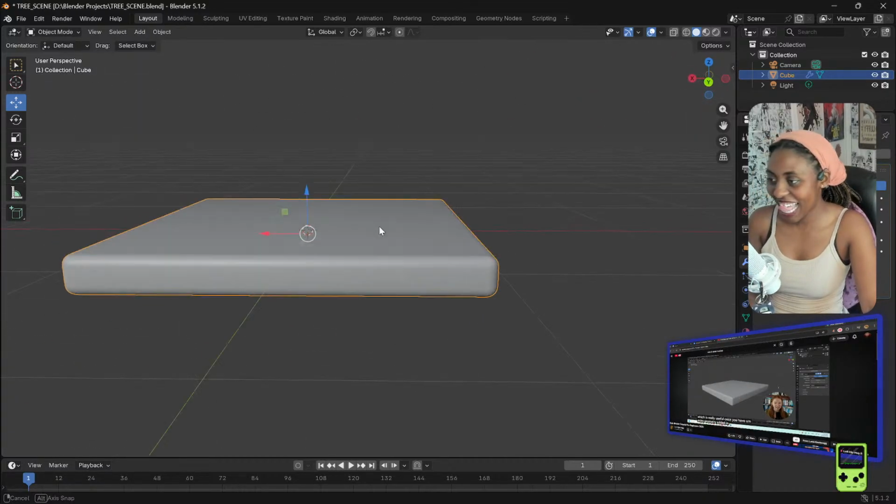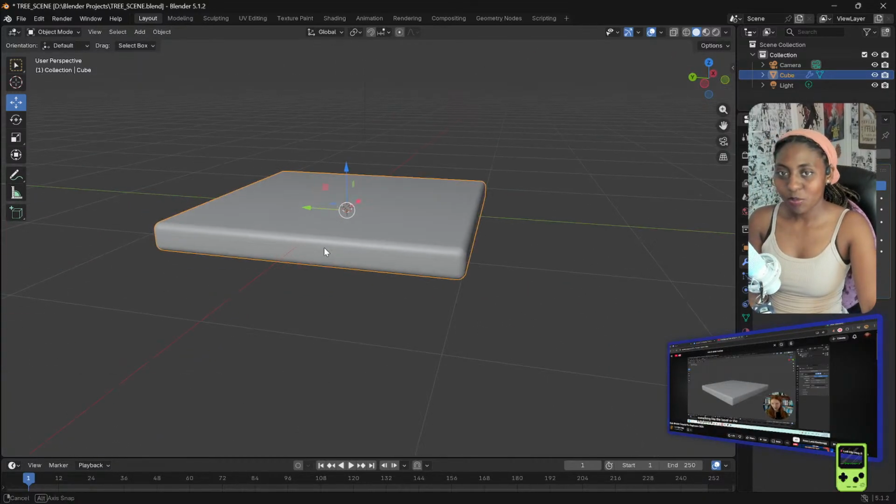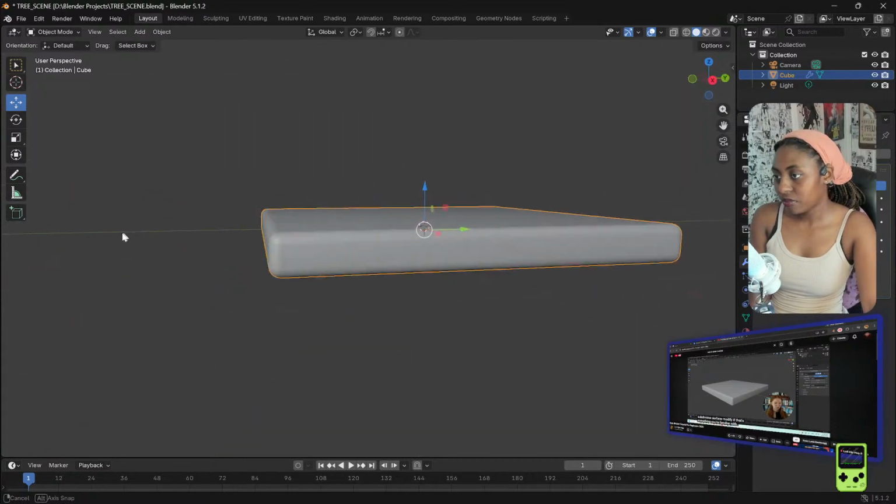Okay, look at me using something like the bevel. I'm a whole expert out here, if that's something you're familiar with.